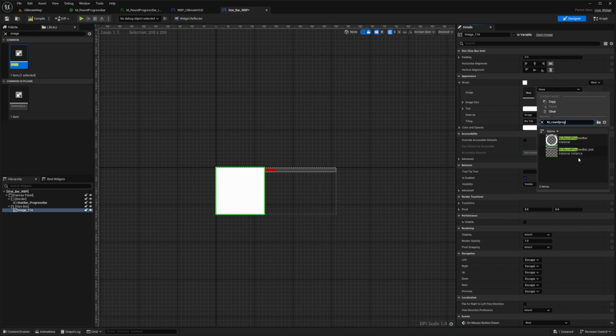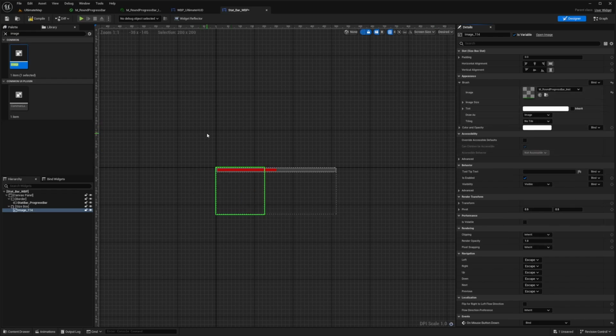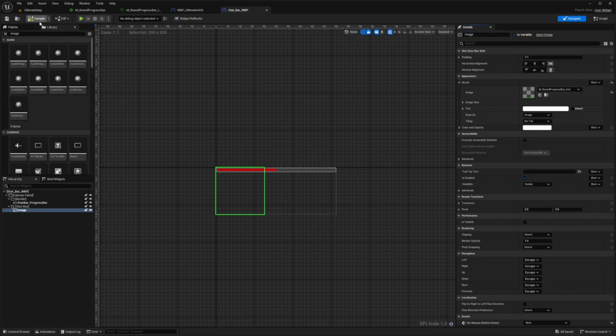m_round progress bar instance, because we're just looking for the instance. And this looks good to me. So I'm going to change the image name and make sure that it's checked as a variable. I'll just name it image for now. I think that's perfectly fine. And after that's done, I'm just going to head over to my graph.